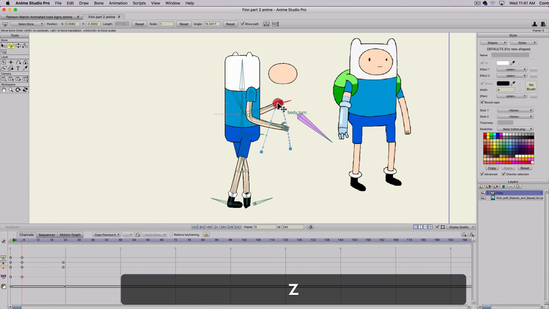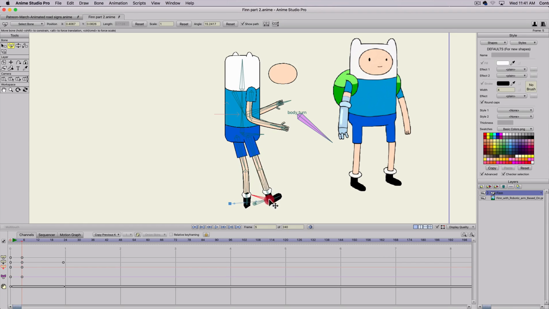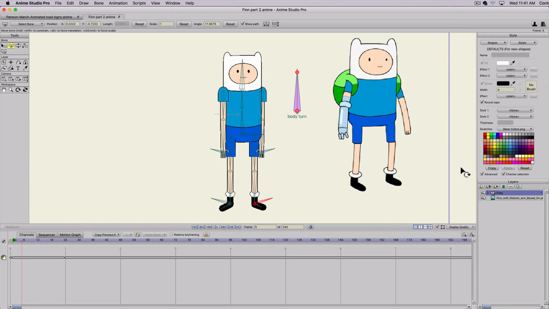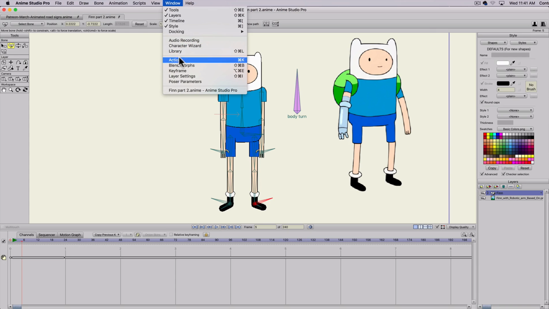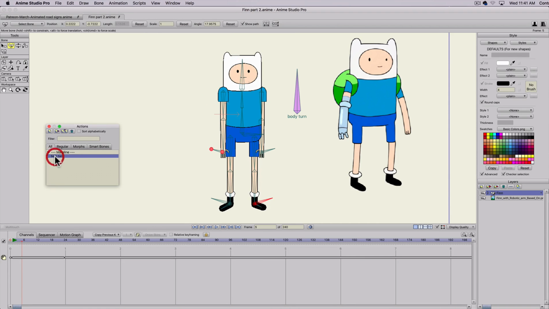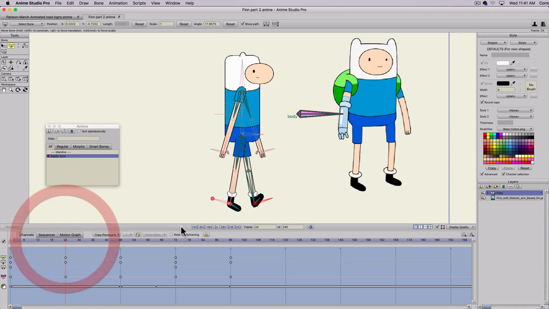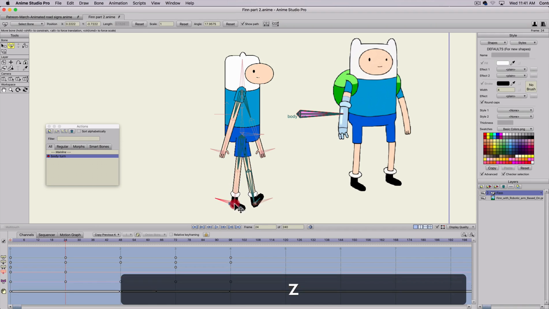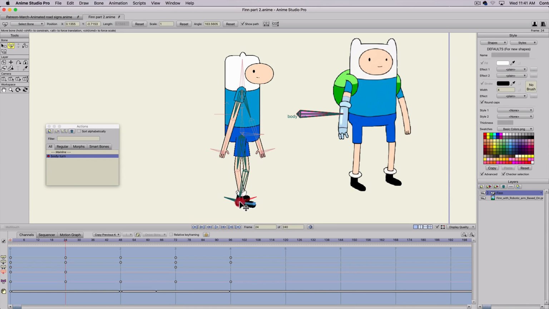Either you can just adjust them in the timeline so their legs and arms are in the right place, or let me just go into that body turn. I'll double click actions, body turn. So we'll go to frame 24, and I'm just going to grab those target bones and move those into place. So put those right there, and grab that target bone and move it to the side.